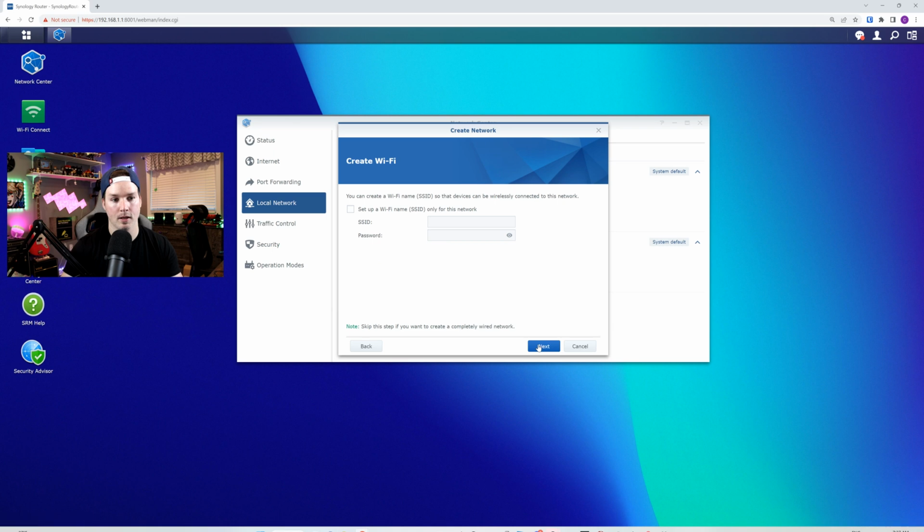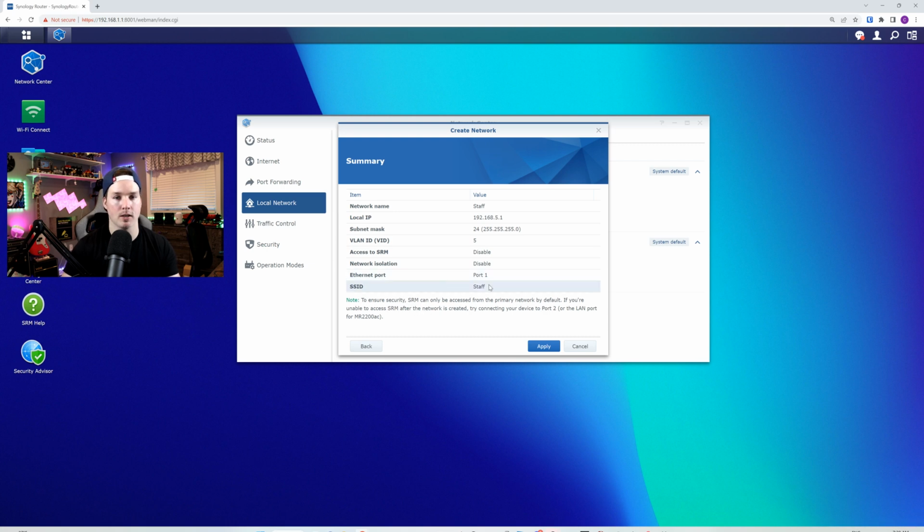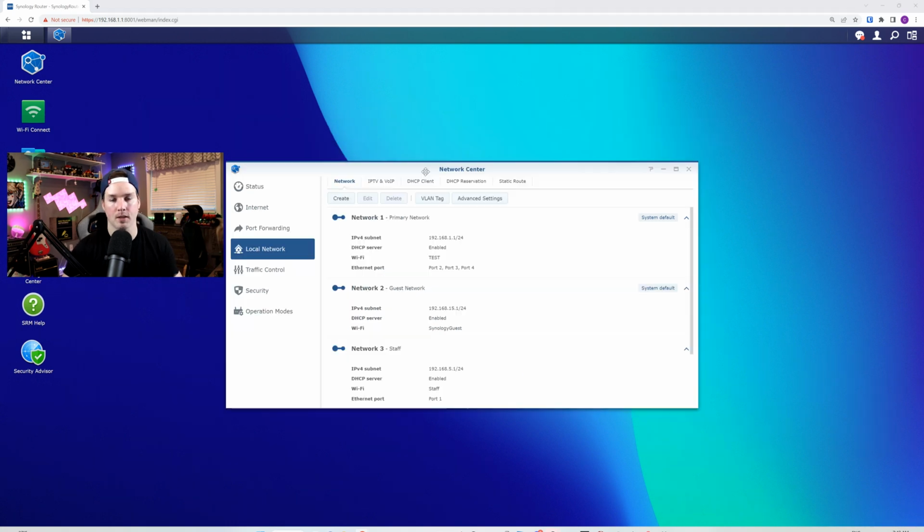Now we'll press next. And this is where it's going to ask us if we want to set up a Wi-Fi network. We'll set up a Wi-Fi network. We'll call it staff. And give it a password of test1234 and press next. And this last part is just our summary showing us all that we've done, and we could press apply. The staff network's now created.